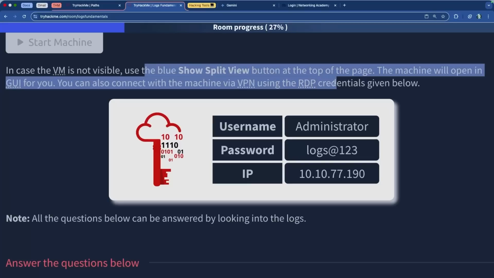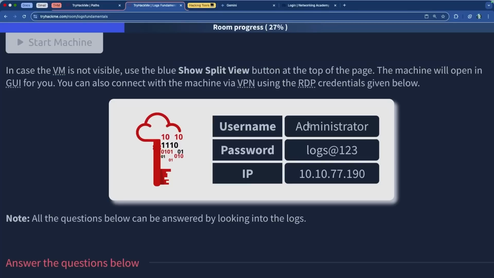You can also log into it via VPN and remote desktop by using these credentials.